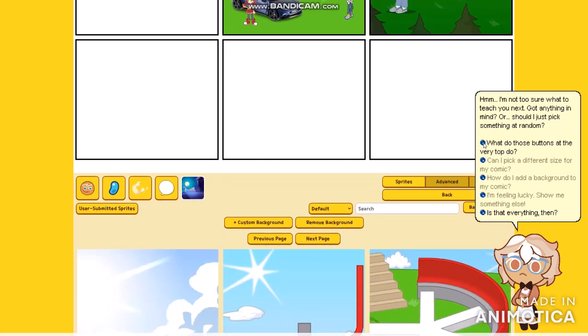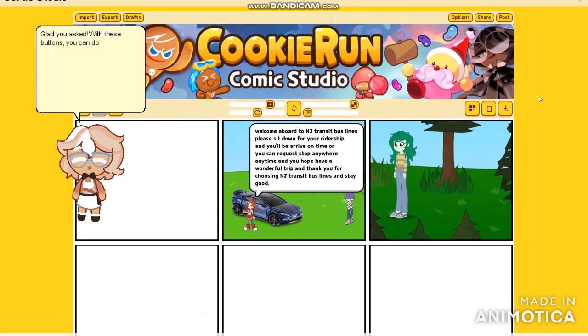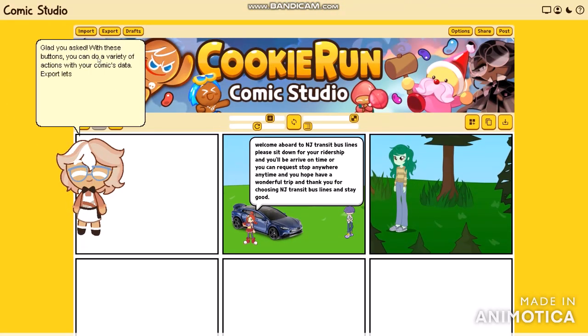So next thing is what do the buttons on the very top do? So he said, glad you asked. With these buttons, you can vary the actions with your comics data. Export lets you save your comics data as a JSON file, and import lets you reopen a comic exported before. Drafts will only allow you to recover recent comics that you've made.